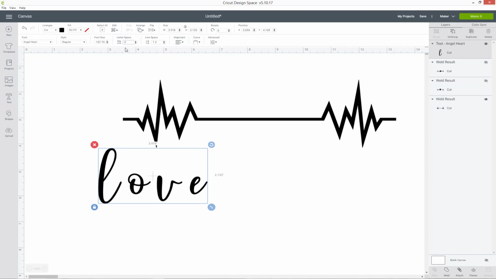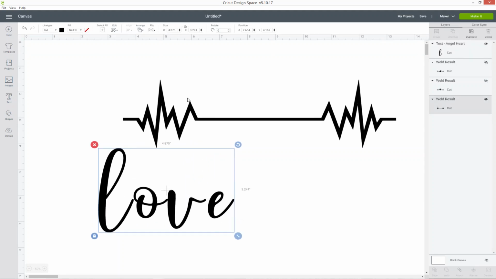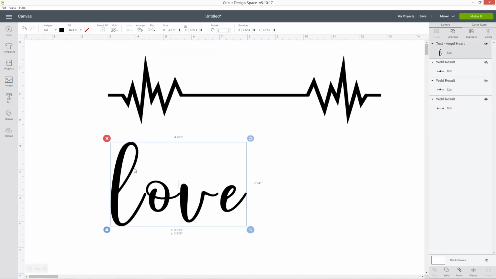Change that to 0 and press enter. And that's done a pretty good job at moving all our letters close together, but they're still not quite touching, so that's not quite what we want it to be. So we need to do a little bit of extra work here.